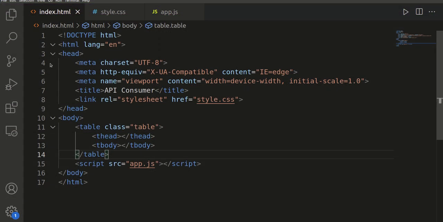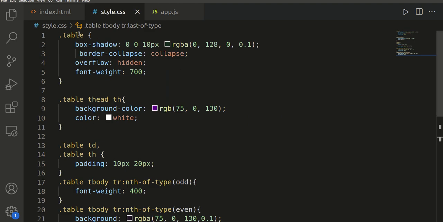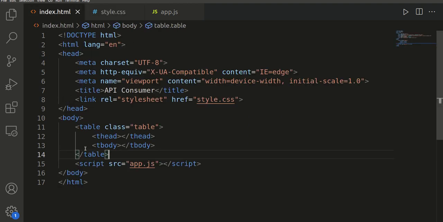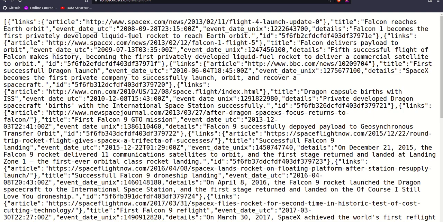So I have the basic markup ready for this video, which has an empty table, and I have also given the styles to this table, and we will be populating the header and the body of this table using our JavaScript. So for this video we have one API, it is a SpaceX API of their history which we will be dealing with, and also populating its content into the table.